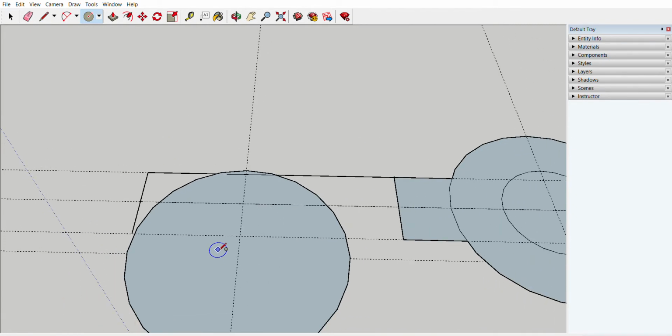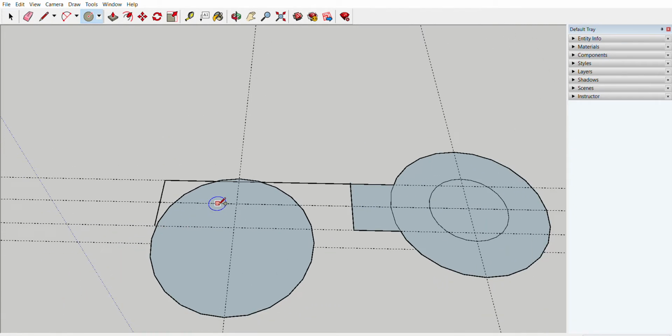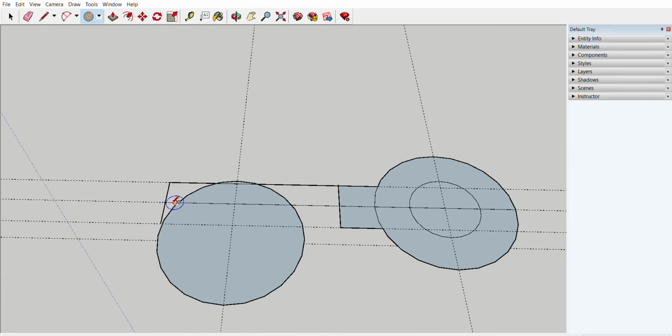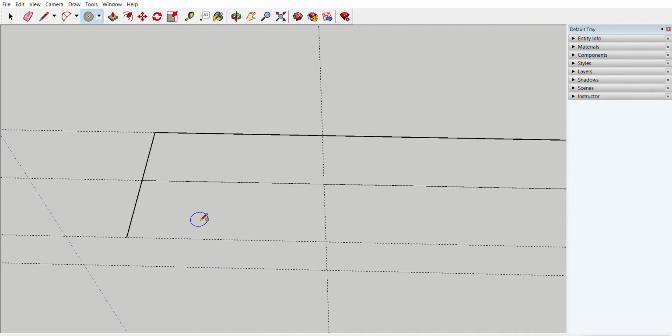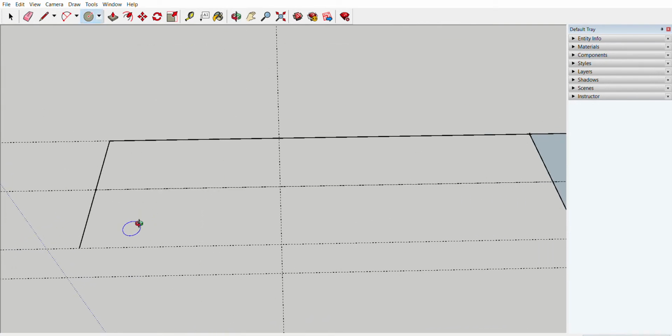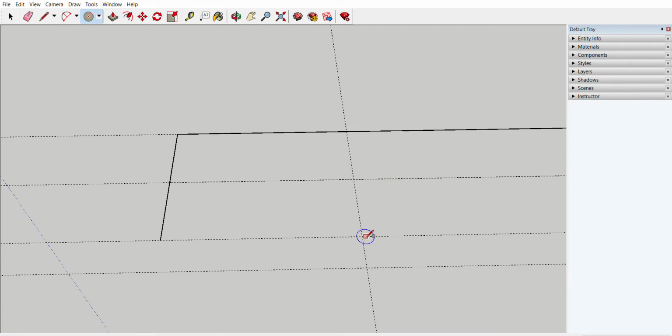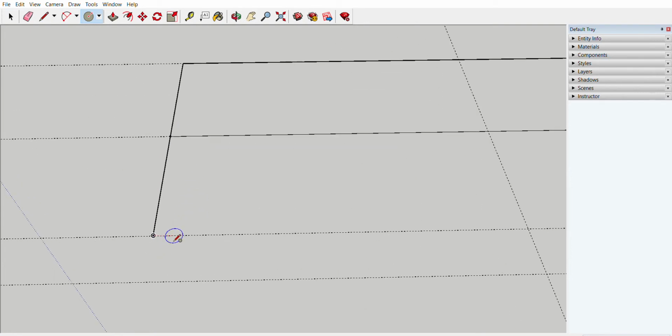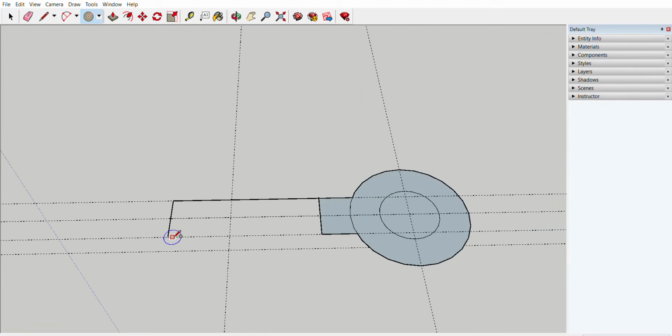That's a problem. Something is off. Radius 6. Oh, this one. 6.1. Something is definitely off. It should be touching this line. I'll check my measurements again.